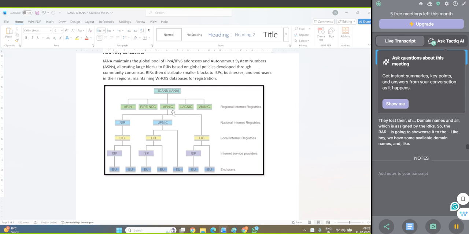Actually, ICANN or IANA is a non-profit organization.